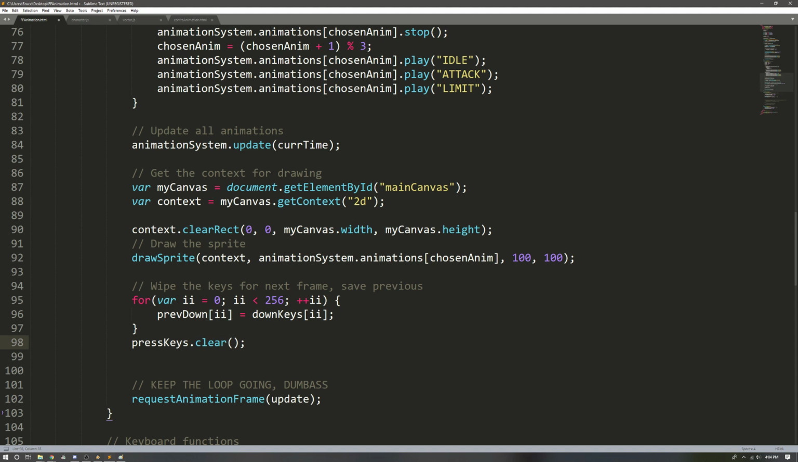I don't know if that's an array function. JavaScript array clear. How do I empty an array in JavaScript? Well, that's hilarious. Just do this. Okay, I can do that.